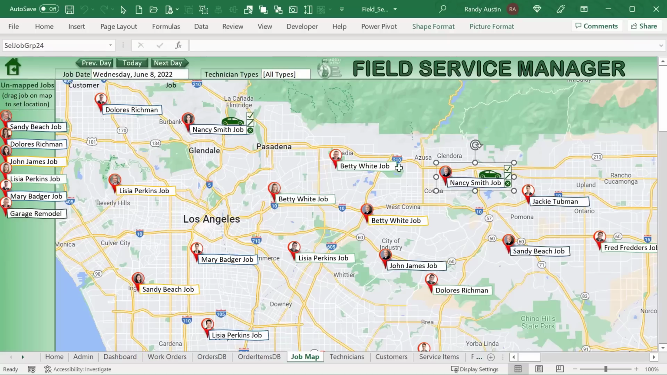That way it's a good way to know, okay, I need to bring her jobs closer. She's got too far to drive. But this guy, he's got a short distance. Maybe he's coming up from here. So for our technicians, we can see the route that they're going to take simply by looking at it.